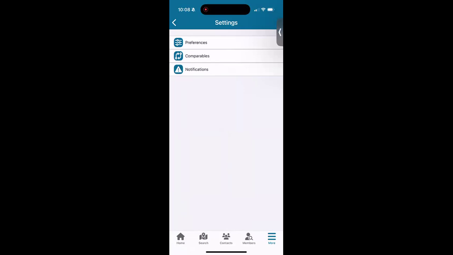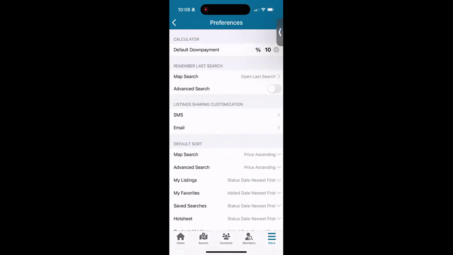And right here, we have preferences, comparables, and notifications. When we click on preferences, for example, on your down payment calculator, whenever you are trying to calculate what a mortgage would be, the default is going to be 10% on a down payment. You can always change that in a live setting, or you can change it here. On a map search, it's always going to open up to your last search.